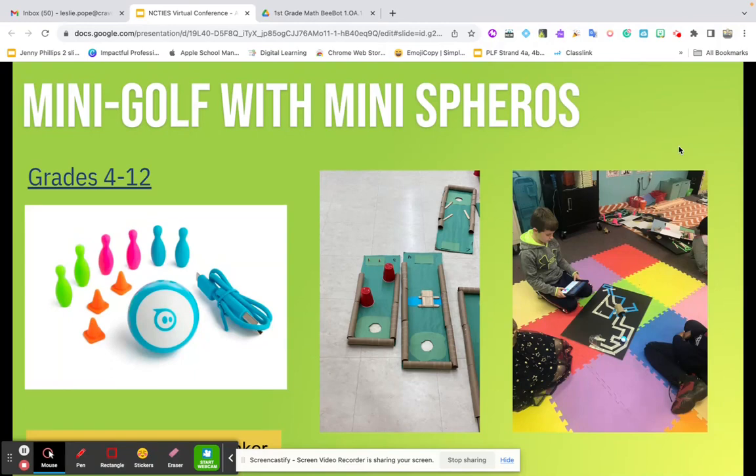And the kids create their mini golf course holes, of course, in a small group with 2 to 3 people. And they go through the whole engineering design process. And then at the end, that's the fun part where they get to test it and see if they can code it to make a hole in one.